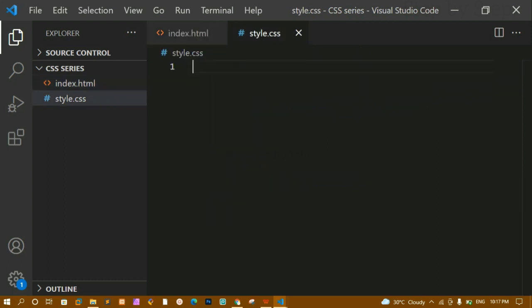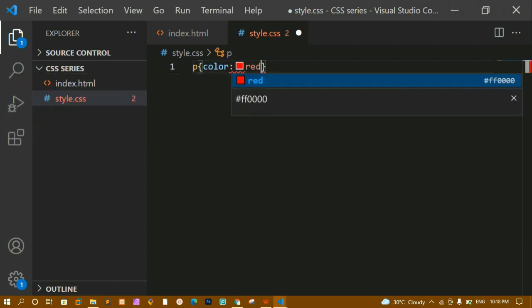Now here I am just going to write the selector, that is I am just selecting paragraph here. Once I write this one, it is going to select all the paragraphs present inside HTML. Now I'll just open these curly braces. Now for the property I am just going to give here color. Color, let me just write here red.